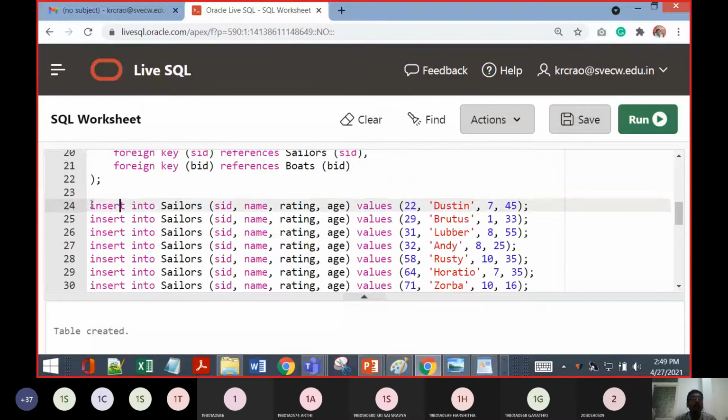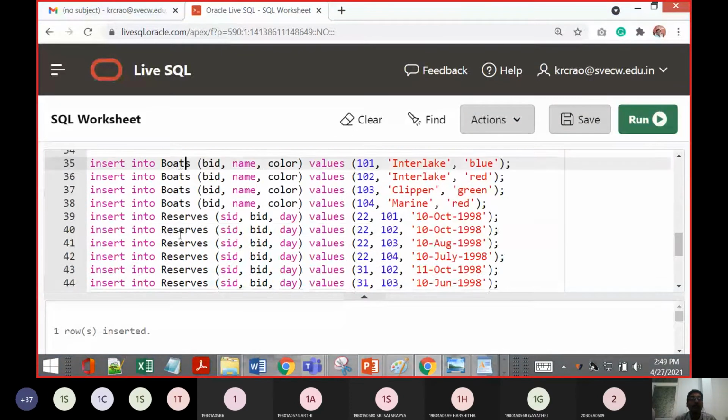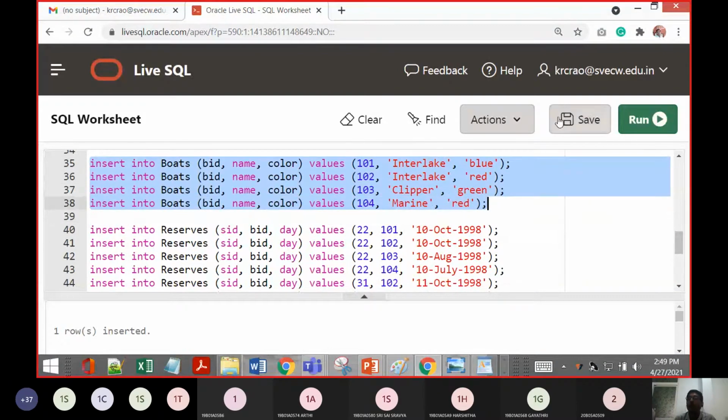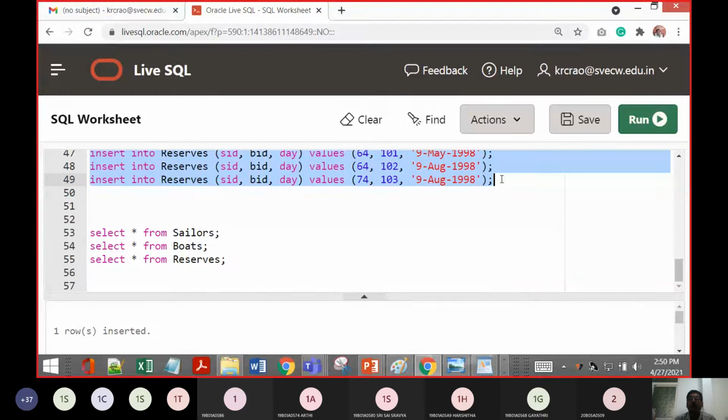Then let us insert 10 rows in the Sailors table. Similarly, let us insert 4 rows in the Boats table. Similarly, let us insert 10 rows in the Reserves table.